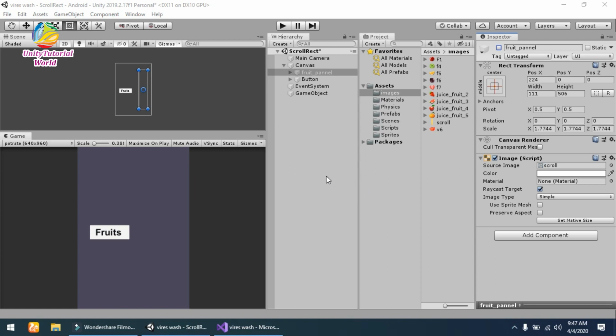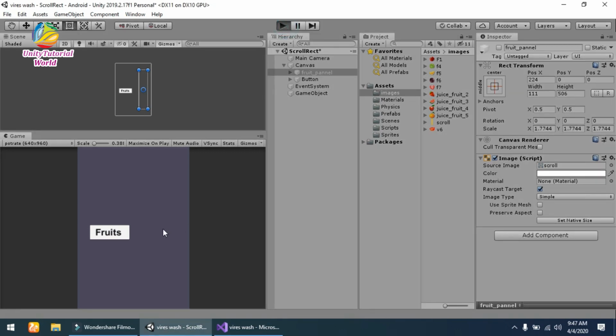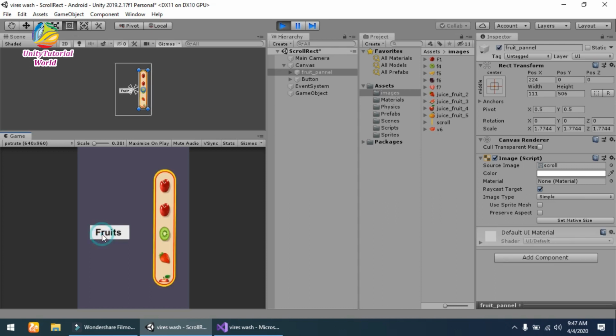Today I will show you how we can create a scroll rect in Unity and make a scroll auto move on button click. First I will show you how it looks like. Now you see that I have made a simple button, and when I click on the button, a panel is shown and the panel starts moving automatically.